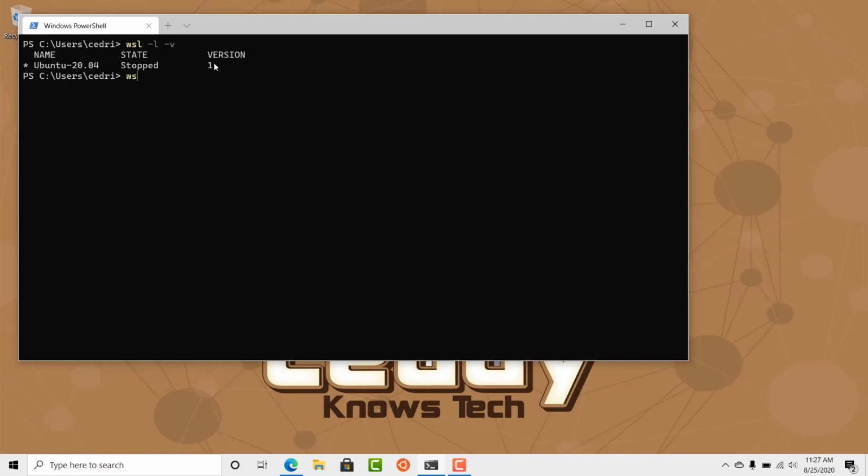So what we do, we just say wsl --set-version. Then you actually put the full name of the distro that's installed. In this case, it's Ubuntu-20.04. So put it just as you see it here, Ubuntu-20.04, and then space 2. So what you're telling WSL is that I want to convert this install of Linux. I want to set that version to version 2.